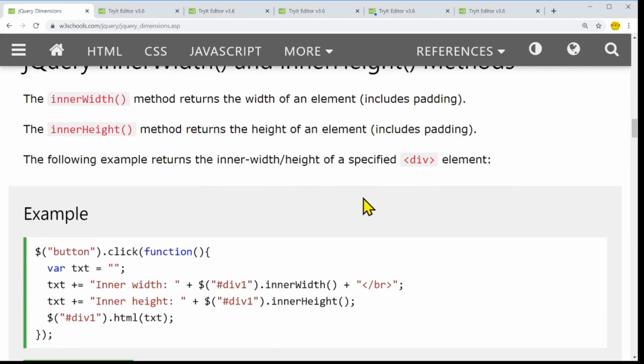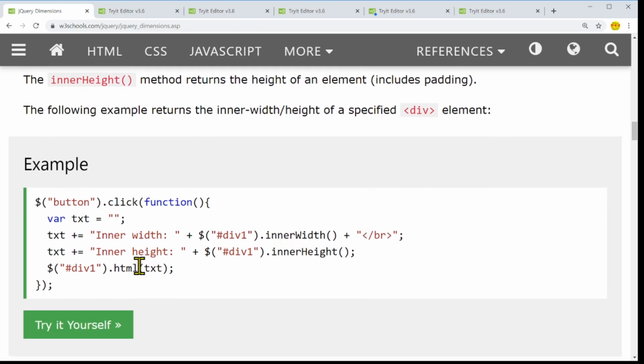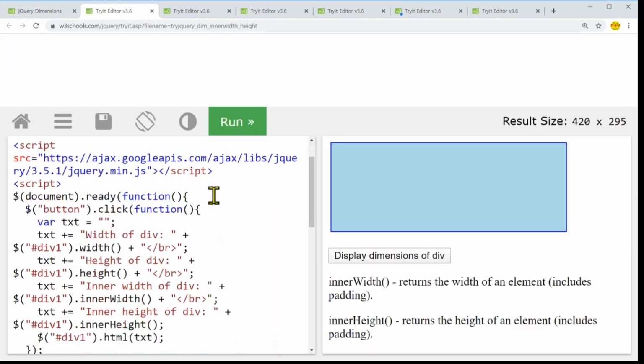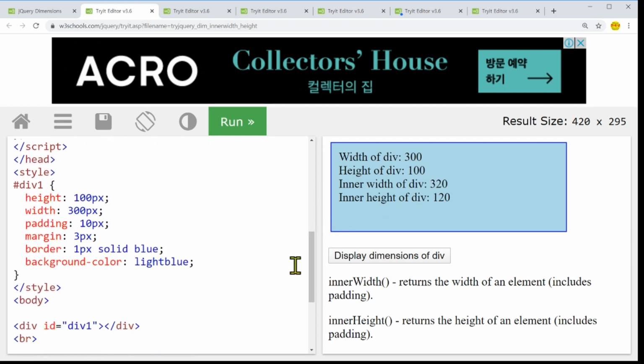If we are using inner width, then that is returning the width of an element including padding size. Thus, let's look at this real example. If we are using inner height instead of height, inner width instead of the pure simple width, then we can compare that the values are shown together here. Thus width 300, height 100, inner width of div 320. That is including padding size. How about the padding size?